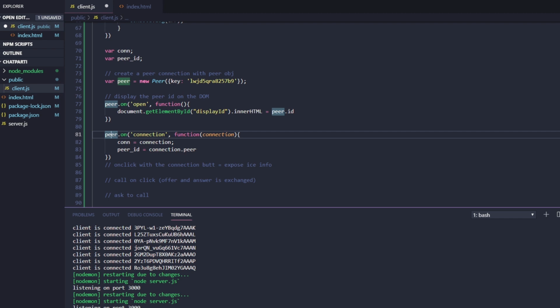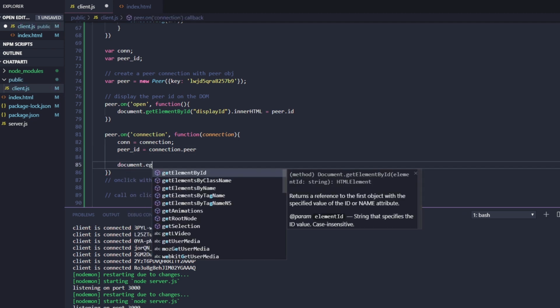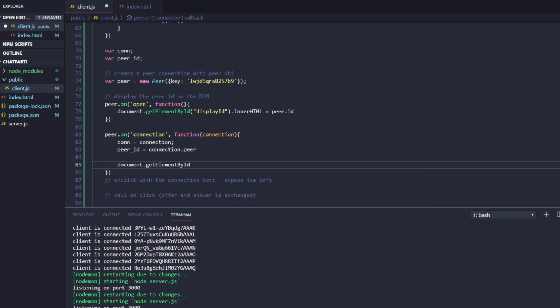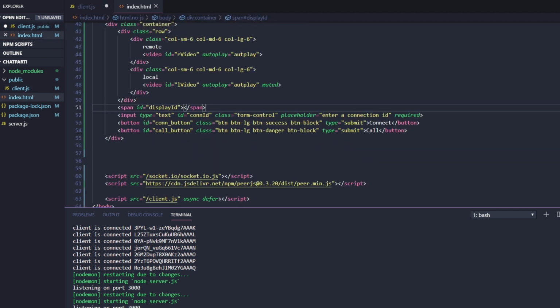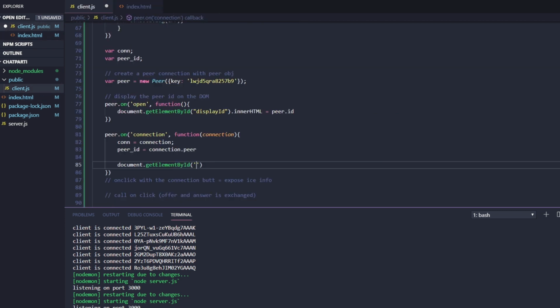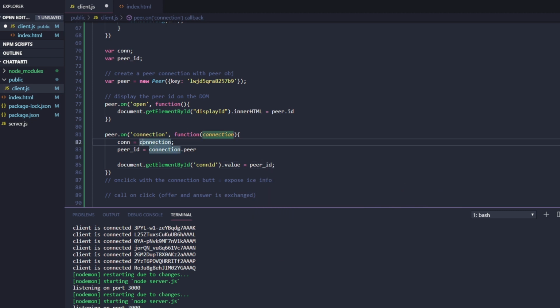So next, what I would like to do is document.getElementById, and I'm going to do that below here. So I'm going to say document.getElementById, and I'm going to say our peer. Oh wait, that's not it. I'm going to say getElementById, and the ID element is conID. I'm going to say conID, and then we assign that value to the peerID. And that's coming from up here.